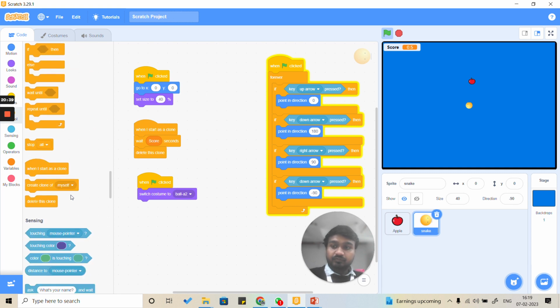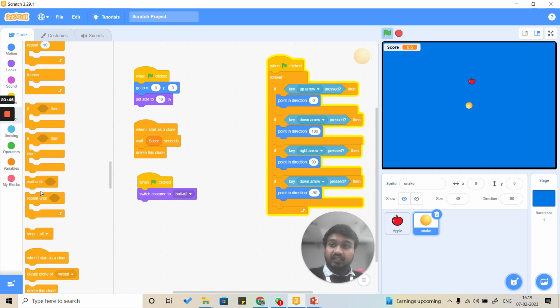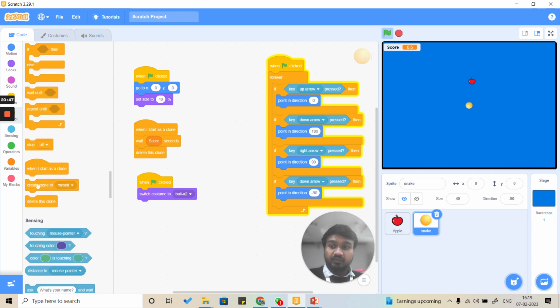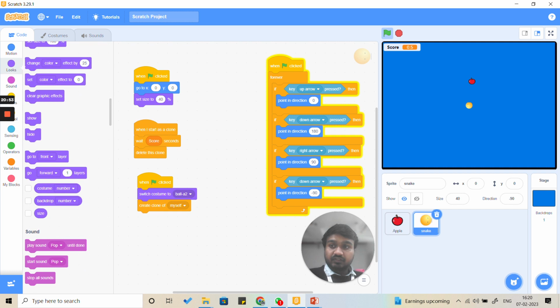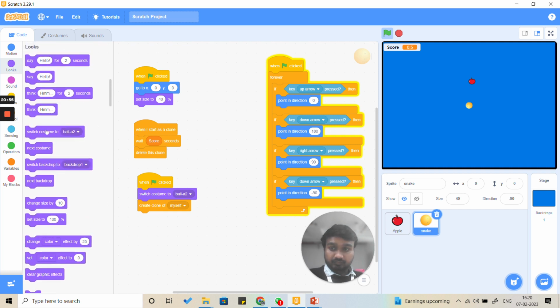Then we are going to create a copy of the same thing. In the control block, we have an option of create clone of myself. Then after that it should again switch the costume, like ball A2 is for tail and ball A is for head.